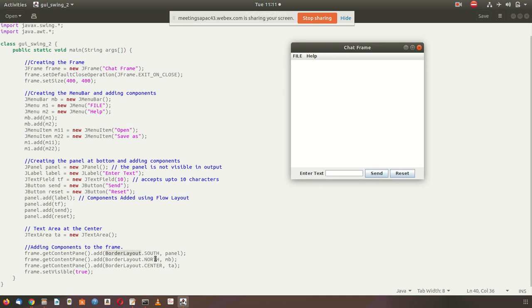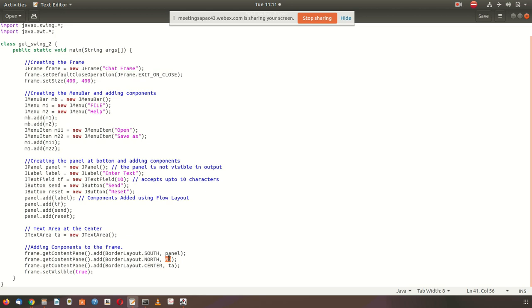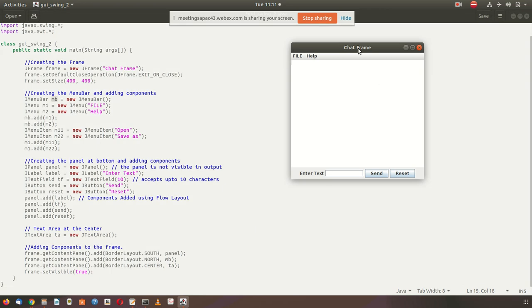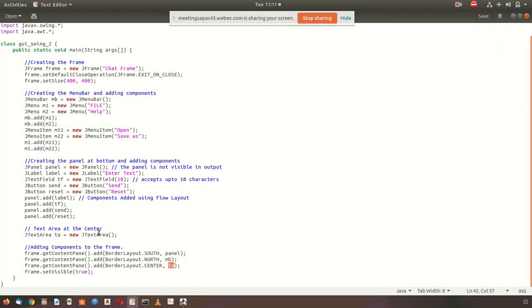Then BorderLayout.NORTH, mb. What is mb? mb is the menu bar. So north means on the north side, at the top of the frame. And what is ta? ta is the text area. And where is the text area going? Center, BorderLayout.CENTER.